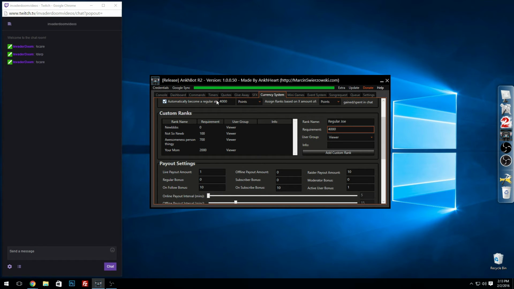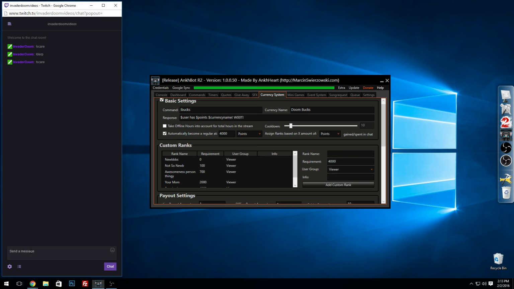Now this comes automatically become a regular at 4,000 points. So add that. So now you have all these different ranks. So if I was to type exclamation point bucks into the chat, the bot is going to come back and say Invader Doom has 0 bucks, 0 Doom bucks. Woot. Well, I don't have anything.